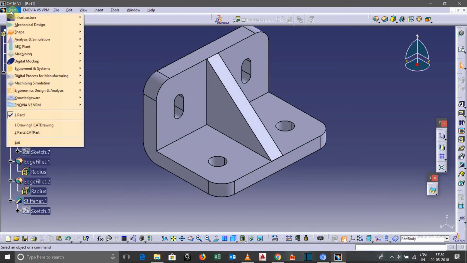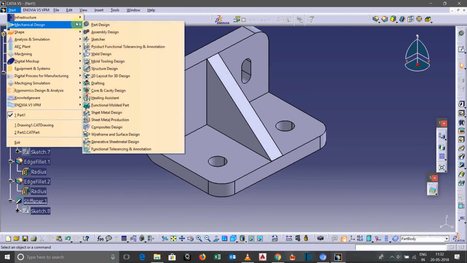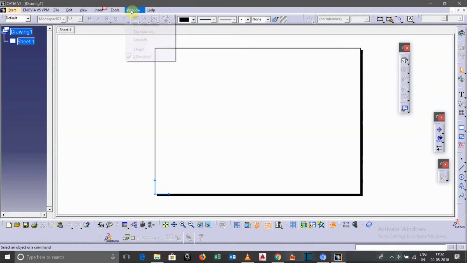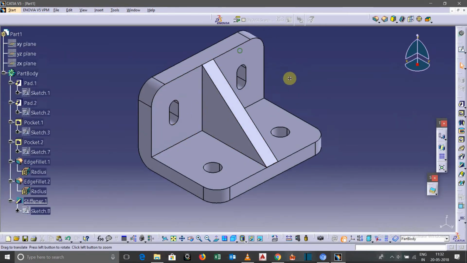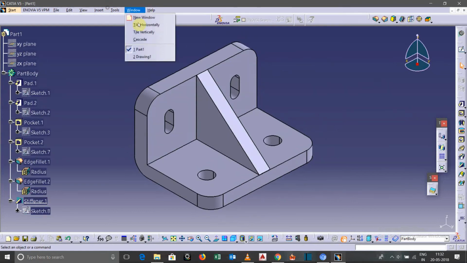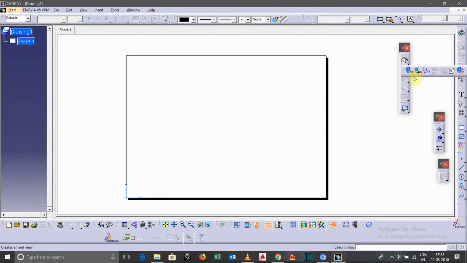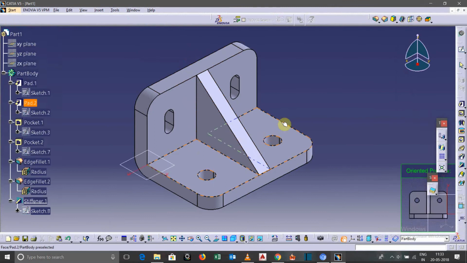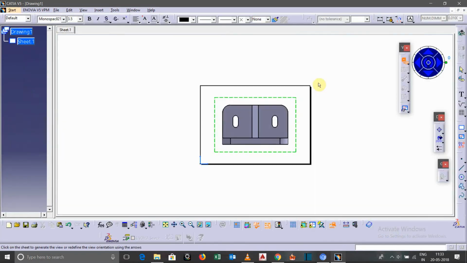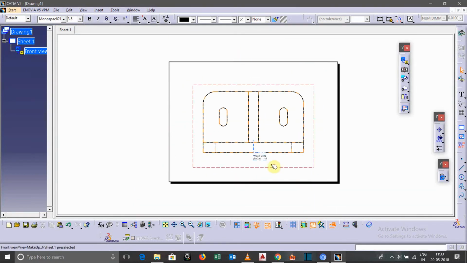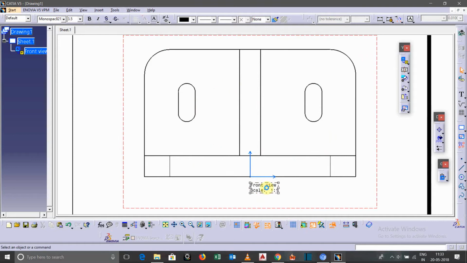To enter into the drafting workbench, go to Start, Mechanical Design and Drafting. Click OK, and this is our 3D model for which we are going to do the drafting. So go to the drafting workbench once again, and first we will take the front view. Select this front view icon, go to Window, go to Part, and select a page face. So this will be our front view.